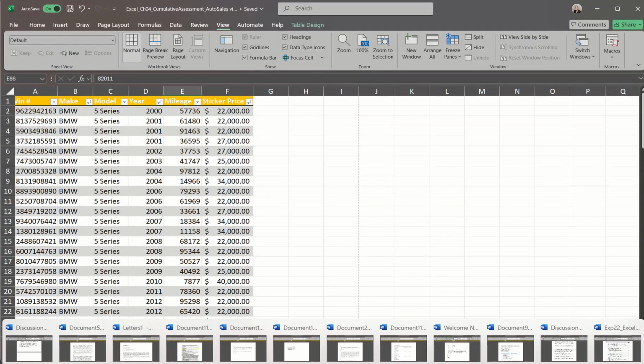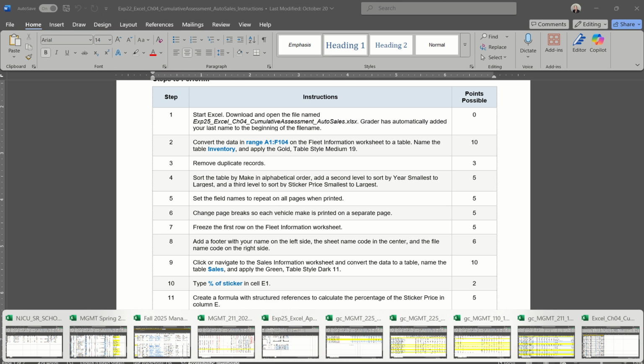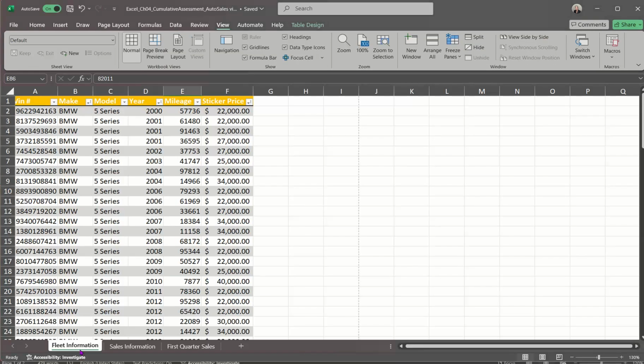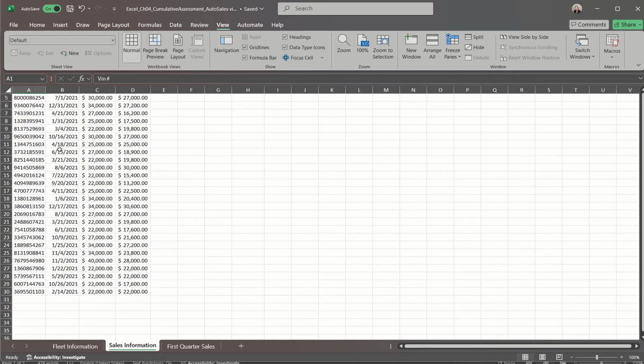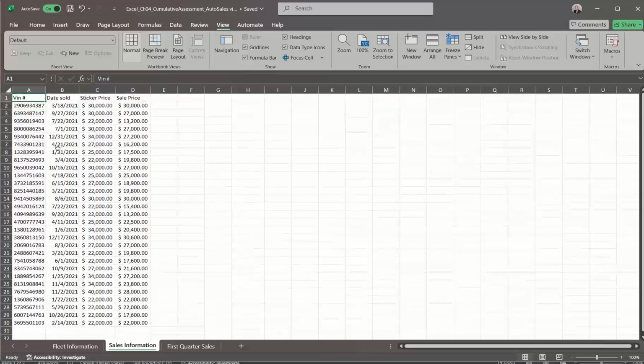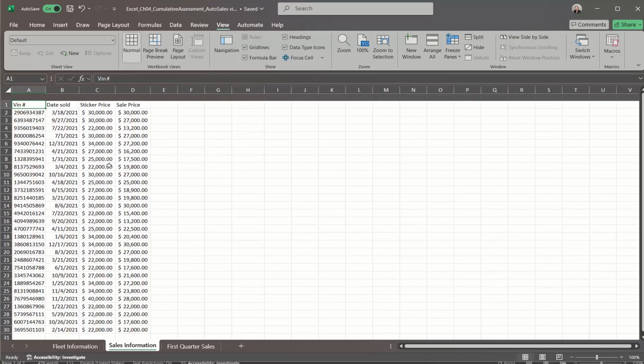Let's see. That was 6. So 7, we're going to freeze the first row on the fleet information worksheet. So just make sure you're on the right sheet. So this is fleet information. So notice, let me go back to, I'm going to click to sales information, just want to show you. Notice when I scroll up, the VIN, date sold, and sticker price go up with it as well, right?